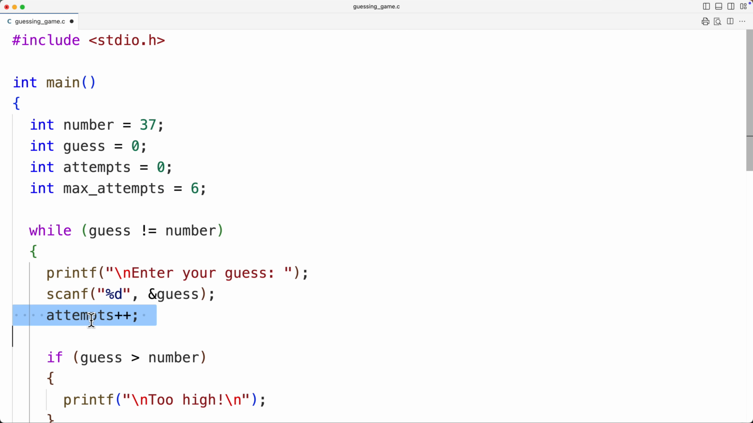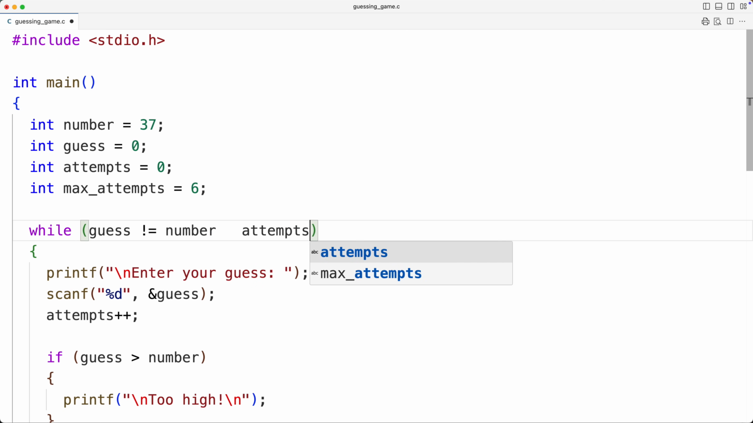Now, because attempts is increasing by 1 every time this loop body runs and the user enters in another guess, what we want to do is stop this loop once attempts reaches max_attempts. So long as attempts is less than max_attempts, we want to continue this loop. But if attempts is greater than or equal to max_attempts, at that point, we want this loop to stop. What would be nice is if we could have a second condition here. And the second condition could be attempts is less than max_attempts.